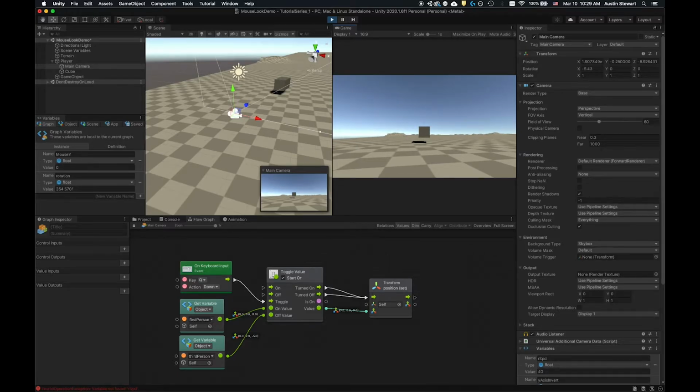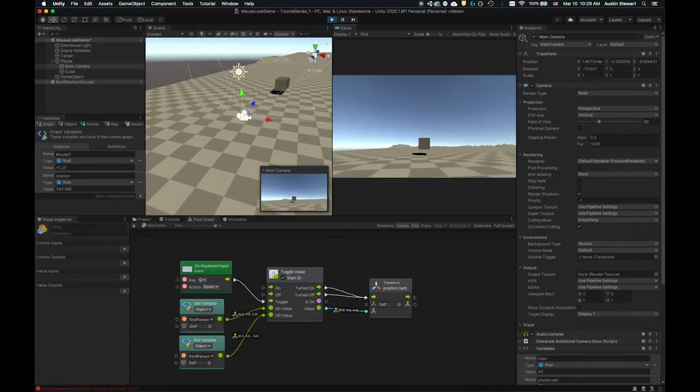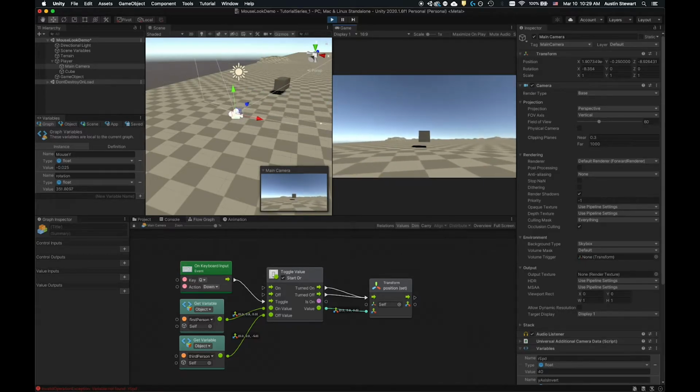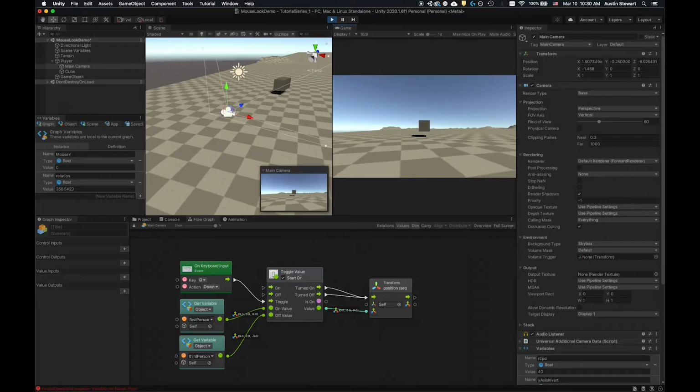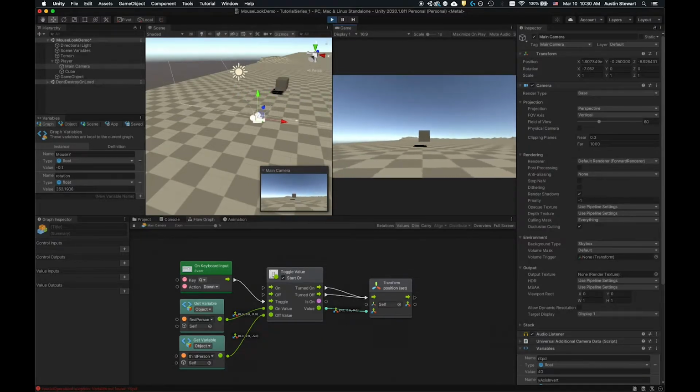You may have guessed it already, but if not, when we use the Transform Position unit, it's setting our position in the world. So it's not setting our position relative to our player or relative to our parent object. It's setting our position relative to the whole scene. That means whatever location we're at in world space is where we're getting sent to.